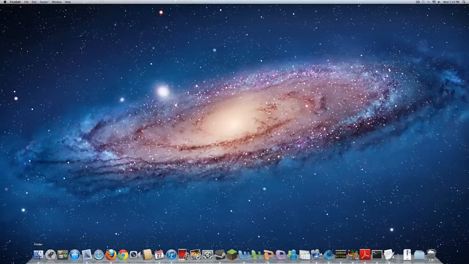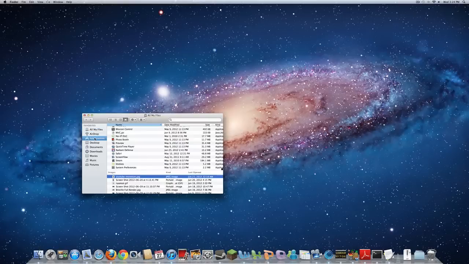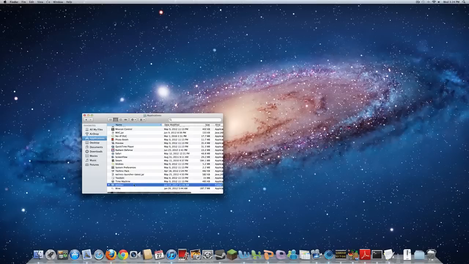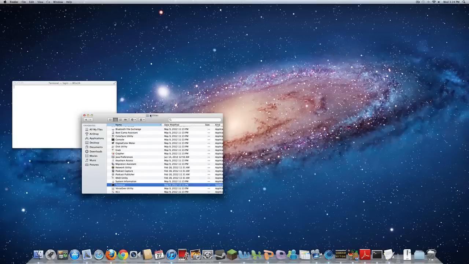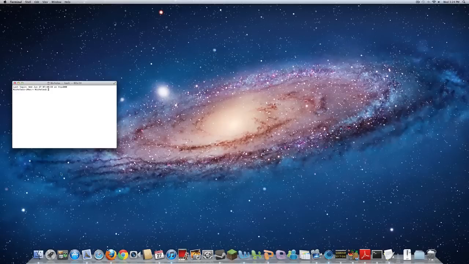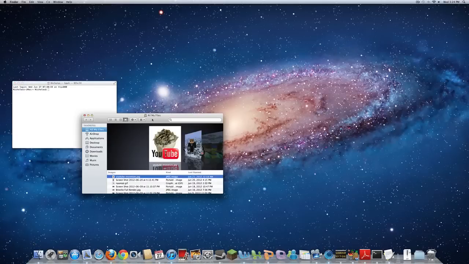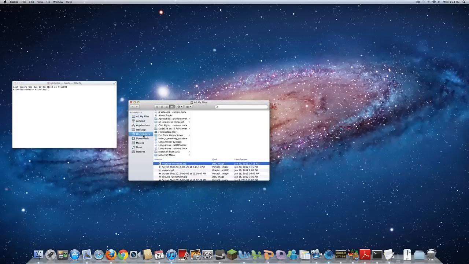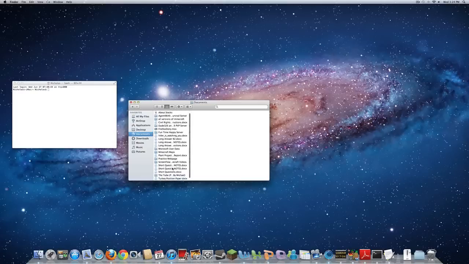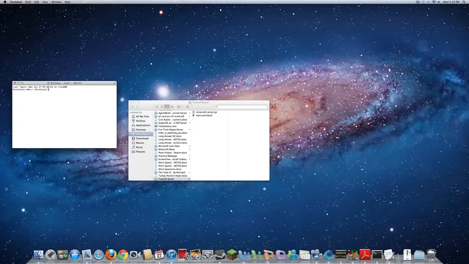Now if you go to Applications and then Utilities, you'll find Terminal. That also comes with the Mac. And then I can open up the server file here. Documents, tutorial server.